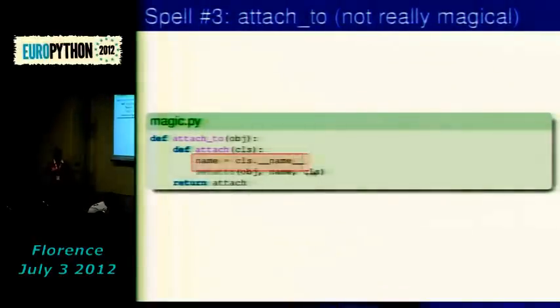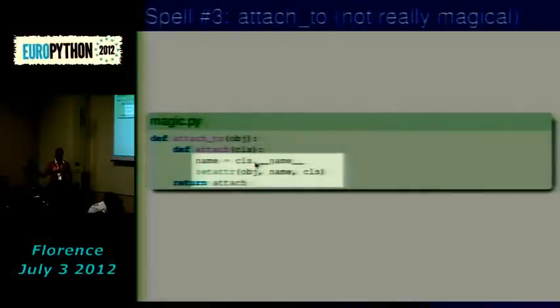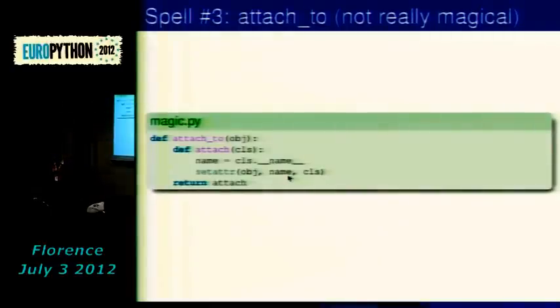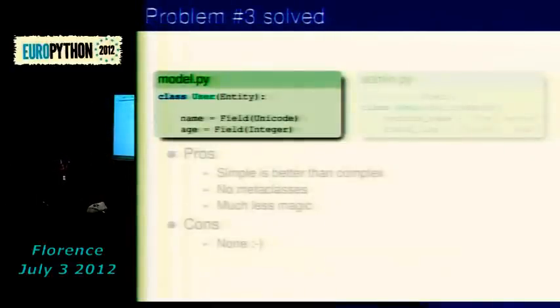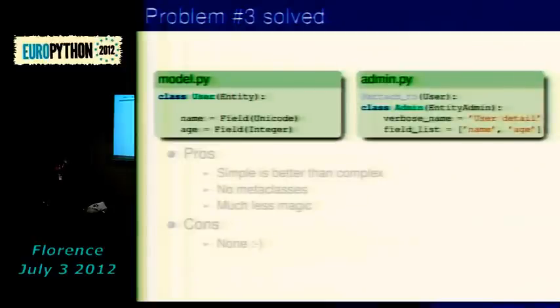And the function doesn't do anything special. It just takes the name of the class, in this case in the example it is Admin, and sets this class on the original object, which I passed to attach_to. It is a closure using the name. So we solved our third problem, because we can just have our class User, with the fields, and then we attach to the User class the Admin class, with the presentation logic.